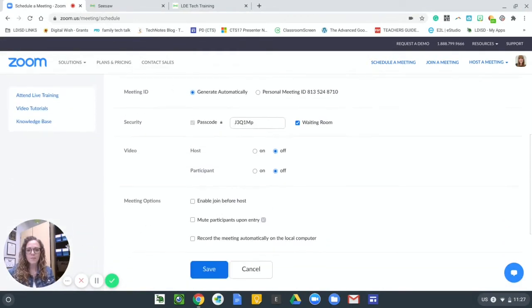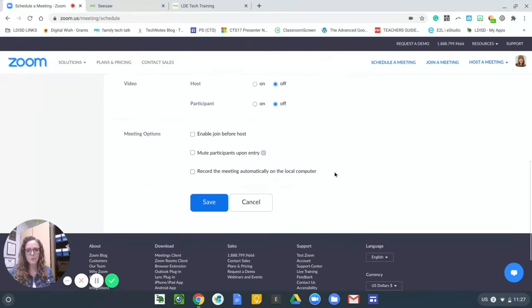From here at the bottom, we're going to go ahead and scroll down and you have a few more meeting option choices. So that first option, which is enabling students to join before the host, I would recommend always having that turned off. I would not enable that because you don't want your kids sitting in the waiting room without you there to let them in or to start class. So I would definitely leave that turned off.